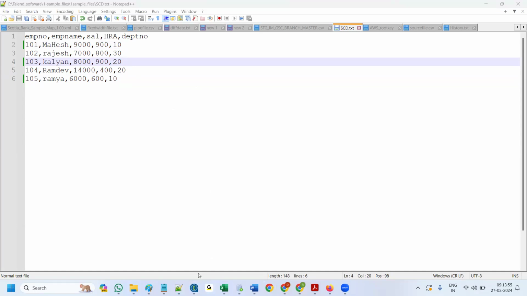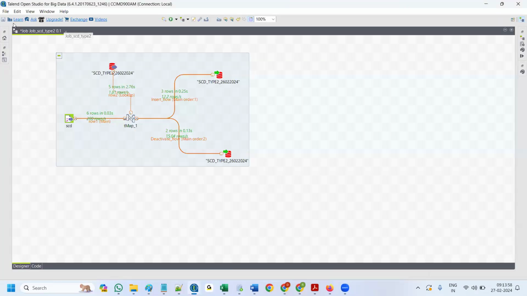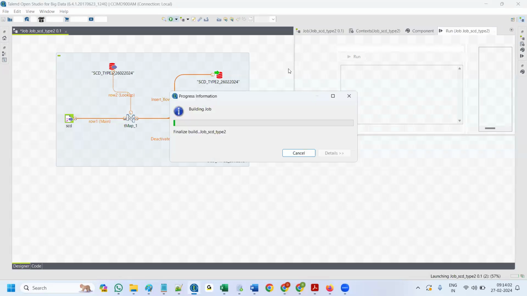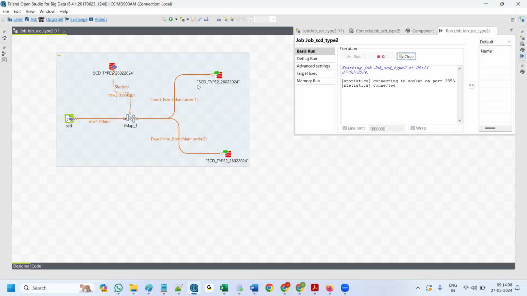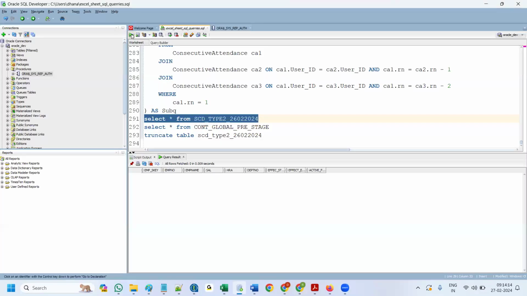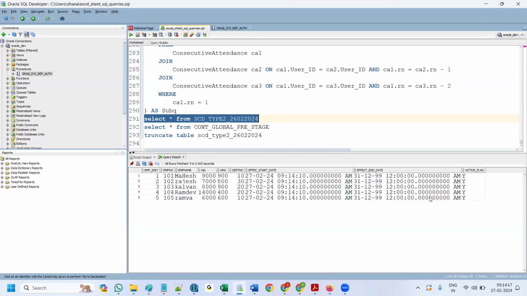Fresh. Okay, now run the job. First time, run the job. All the records will be inserted. See, all the records will be inserted. Before we run the job, truncate the data. Now all the records will be inserted.